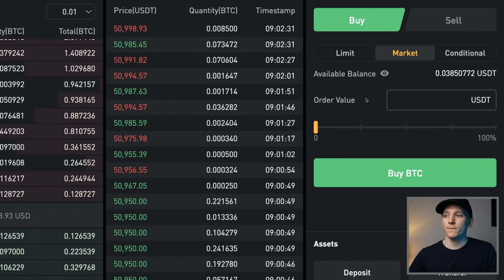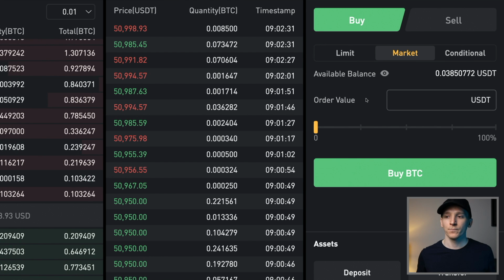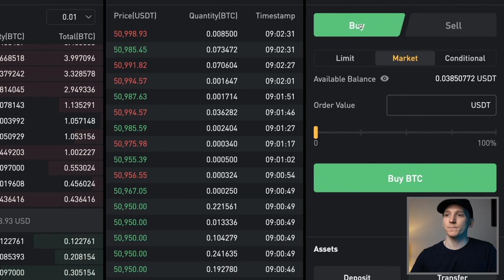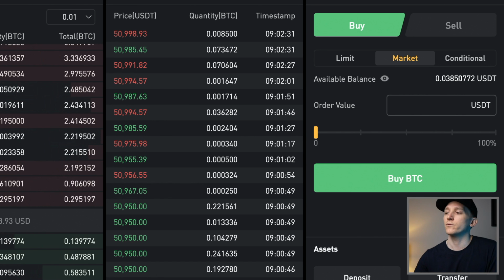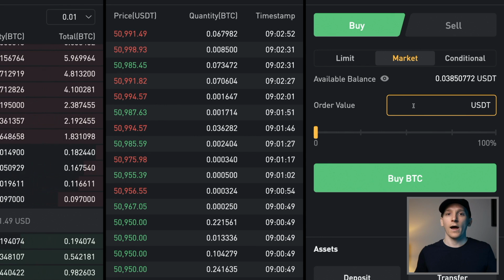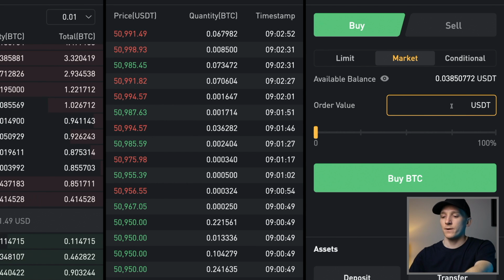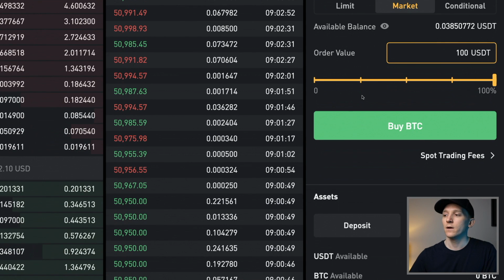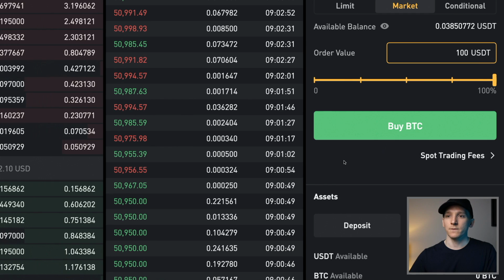With a market order, you don't choose the price that you pay, but you choose the amount that you buy or sell. So I'm just going to choose buy. Then come to market. You can see the available balance here. I don't have any USDT in this account, unfortunately, but it doesn't matter. The order value is the most important. So, how much do you want to spend? How much US dollar Tether do you want to spend to get Bitcoin? Let's put 100 in here. You cannot choose the price that you pay. Just click on buy BTC and it's that simple.